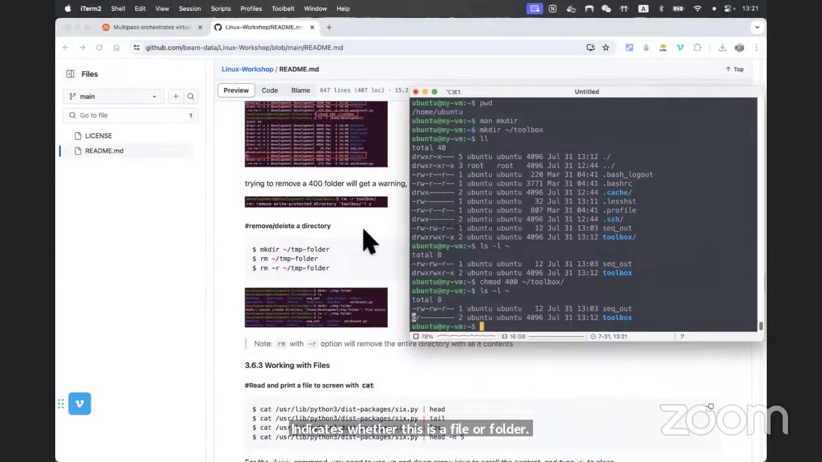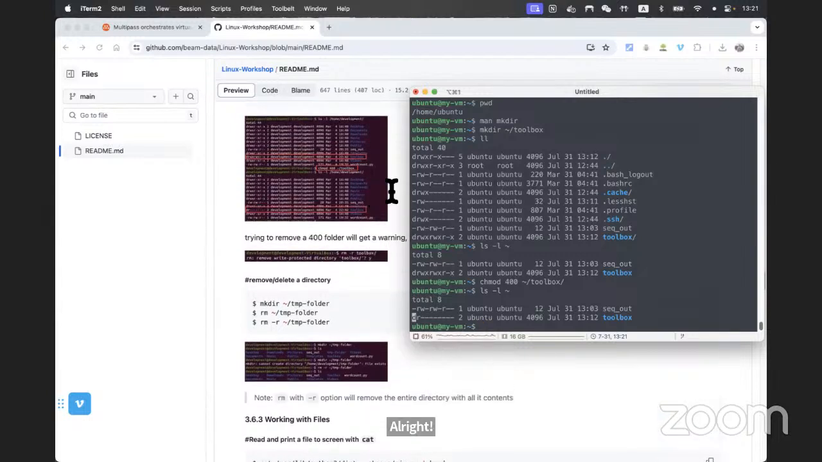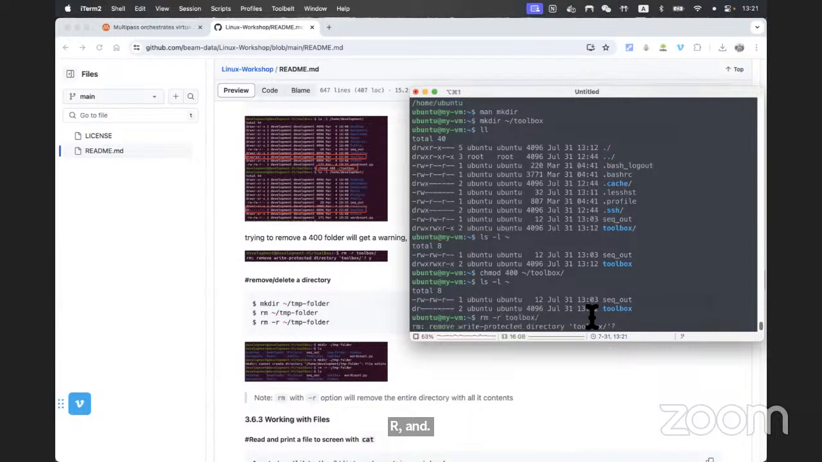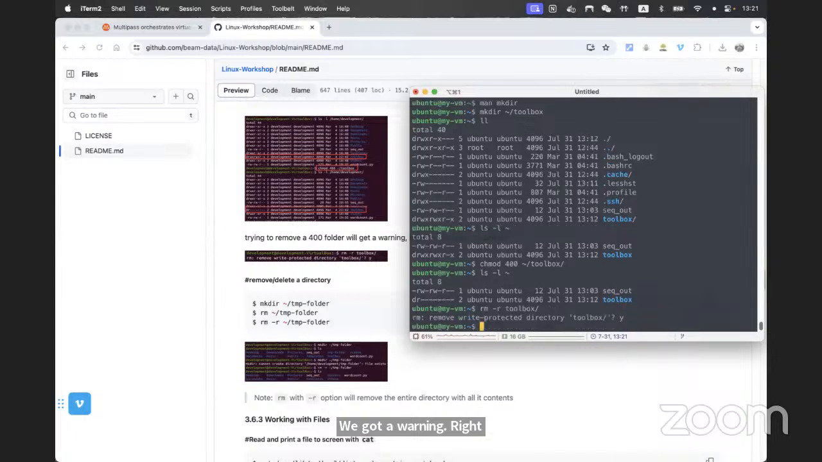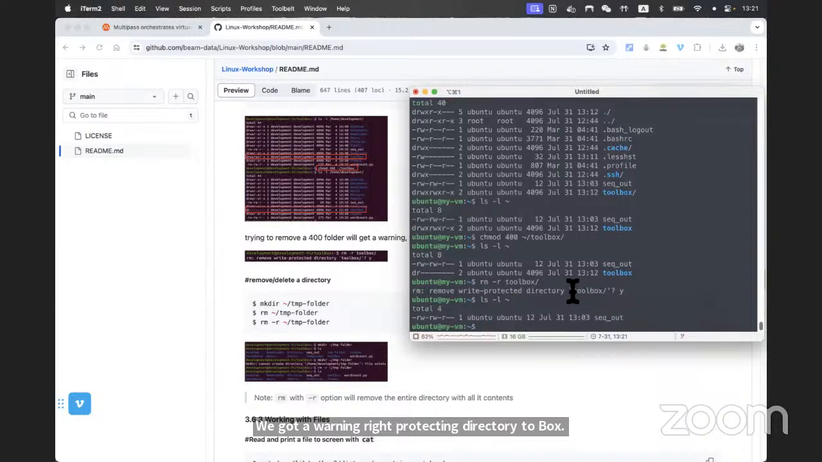All right. We can remove a folder as well, but this is a read-only folder. So if we run rm -r toolbox, we get a warning: remove write-protected directory toolbox? Yes, and then it's gone. So we can still remove it.